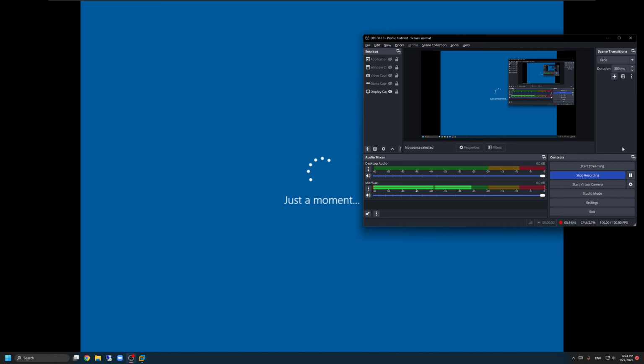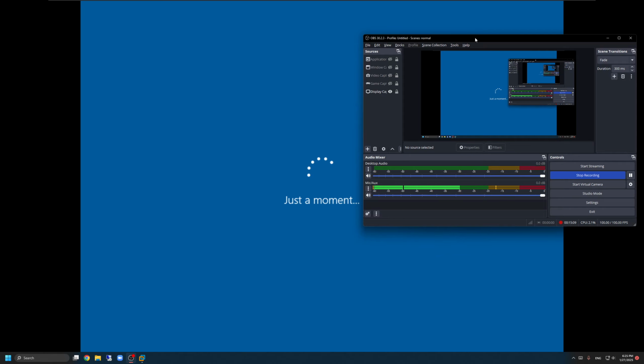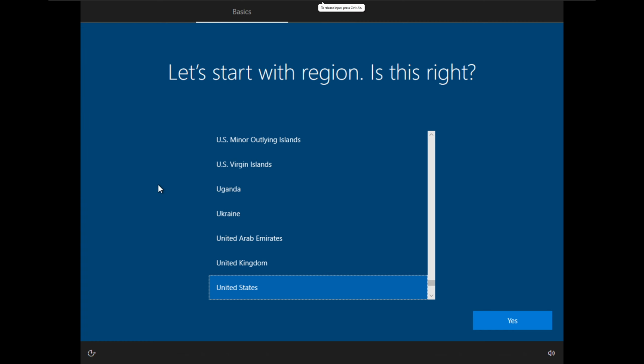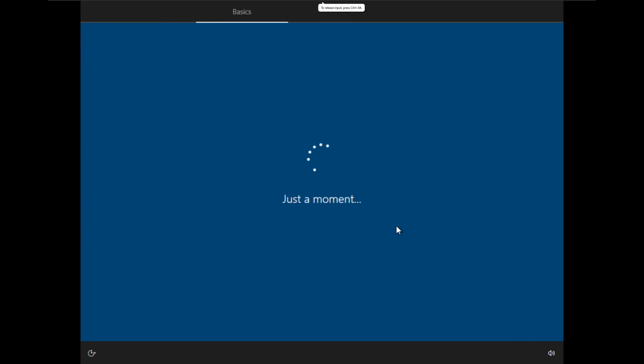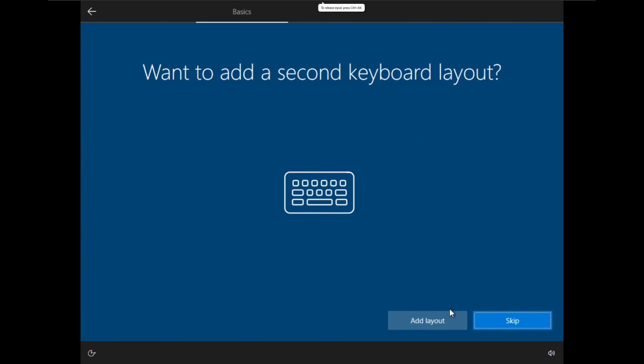Okay, so as you can see, it's definitely doing something. I think it's putting it into the out of box experience right now. And it just froze. This is normal, right? It's fine. I'll pause it again. Okay, I think I just needed to click on it. Now it's working just fine.